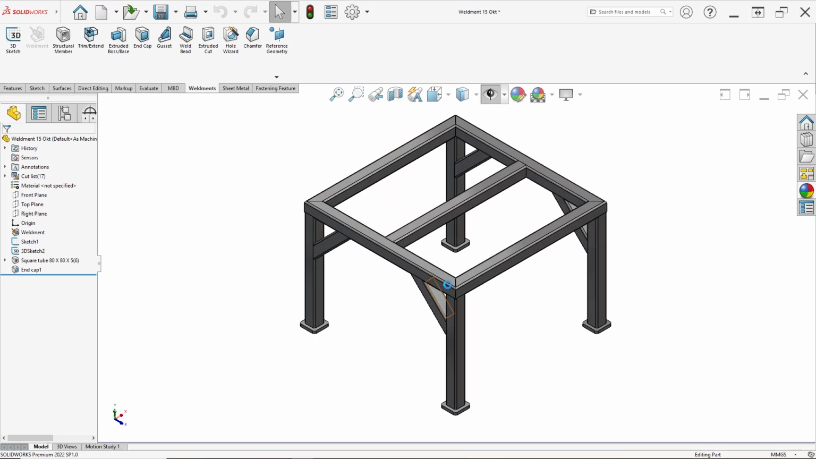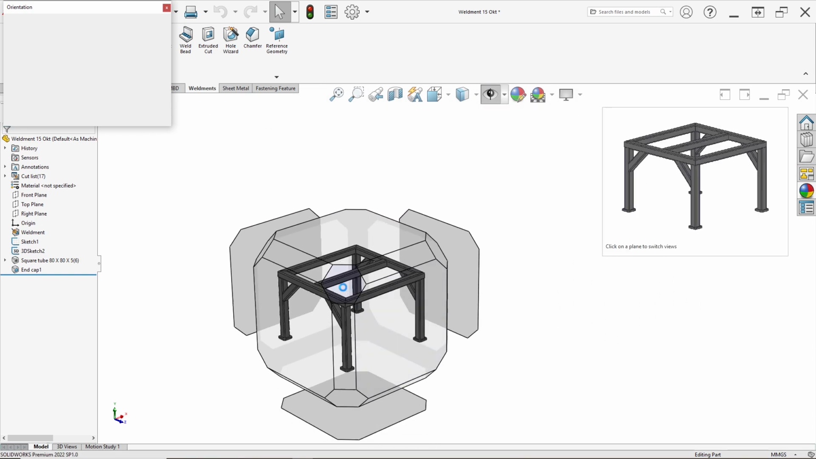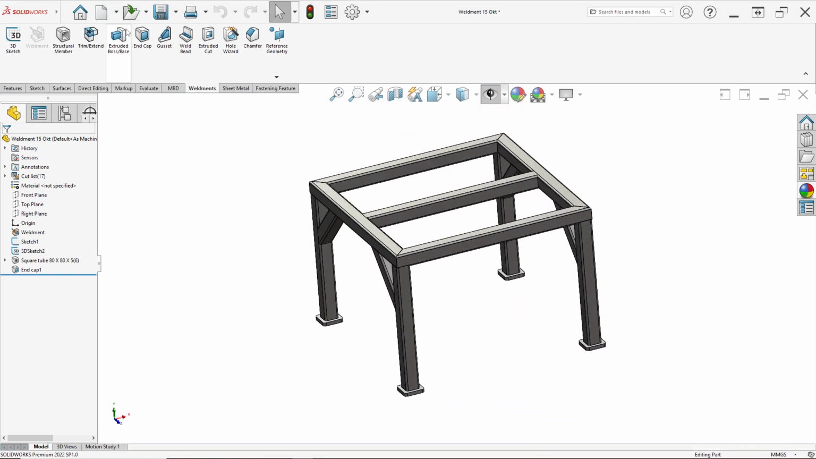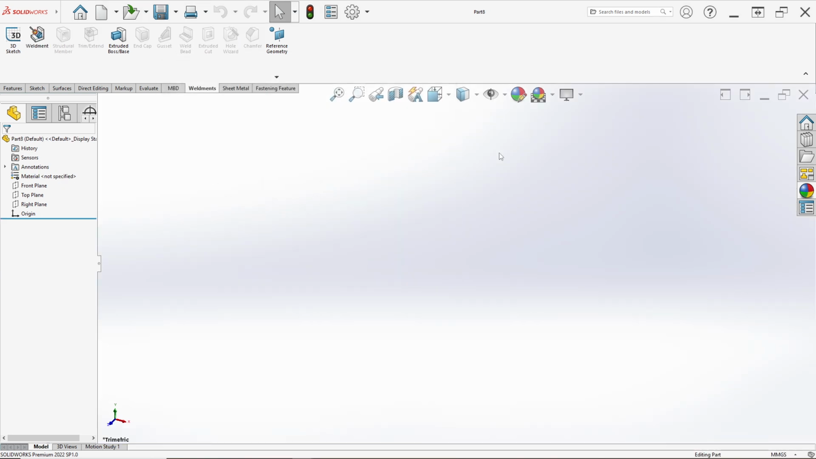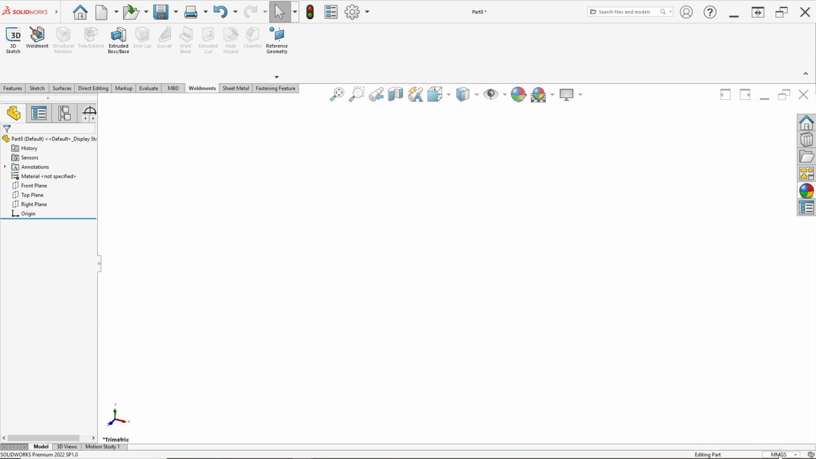In this time, we will learn how to design a simple frame with the weldment feature in SolidWorks like this. Okay, let's start. Click New and click Part. Click OK. For the background, we can change to plain white, and here we use millimeter unit. So I should select millimeter, gram, second, like this.